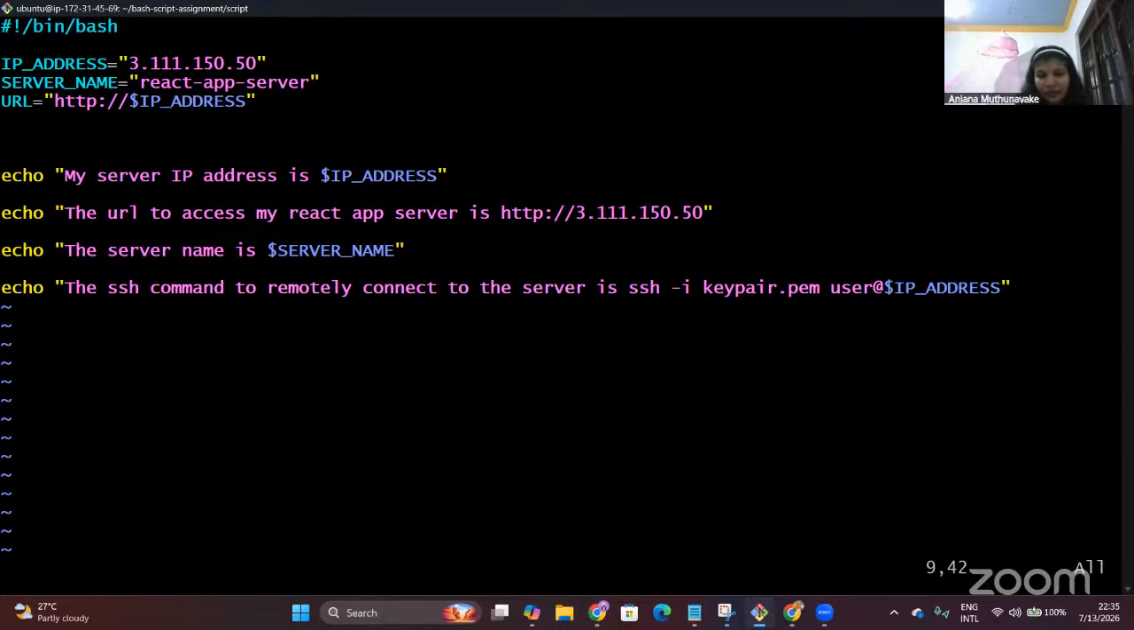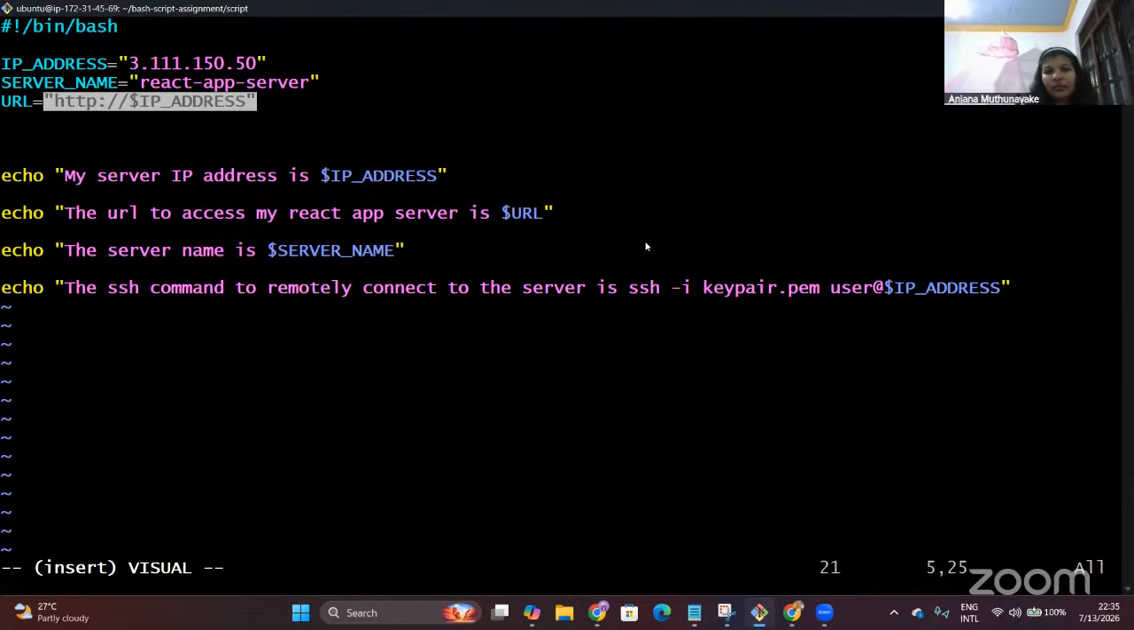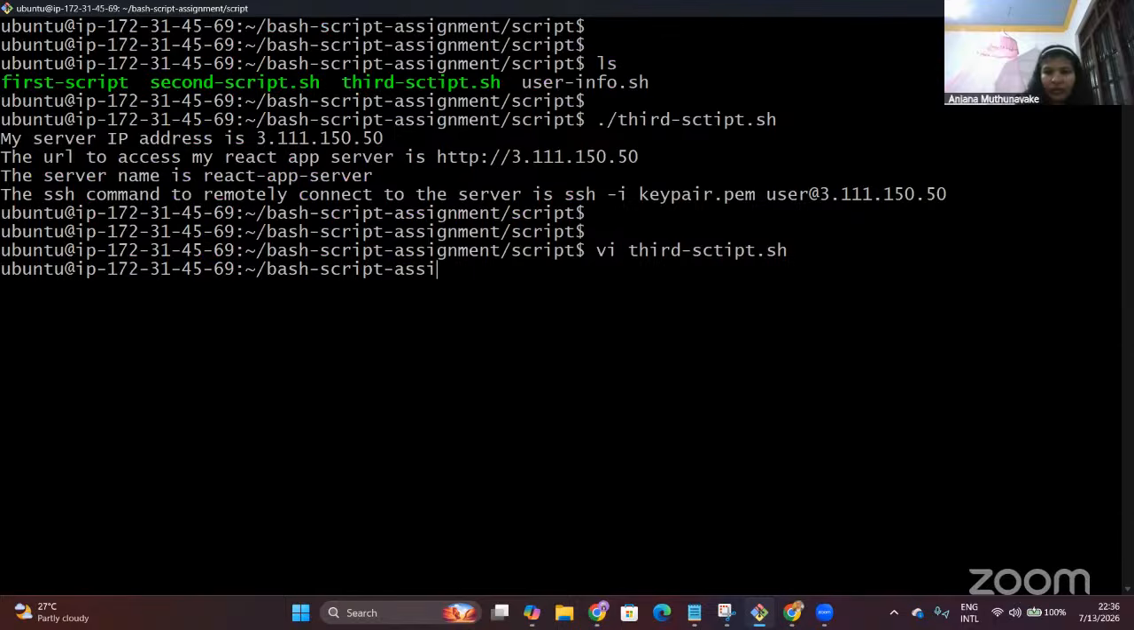Okay, I forgot something here. Let me press I and go here. Cannot see my, oh, it is here. And I can also replace this one with $URL, uppercase. So we are replacing the hard coded value here with this one because this URL holds this whole value. Okay, let's escape and check again if it is working.